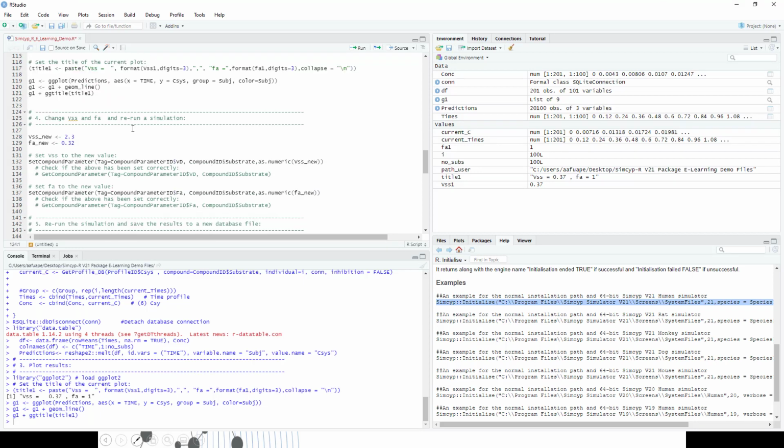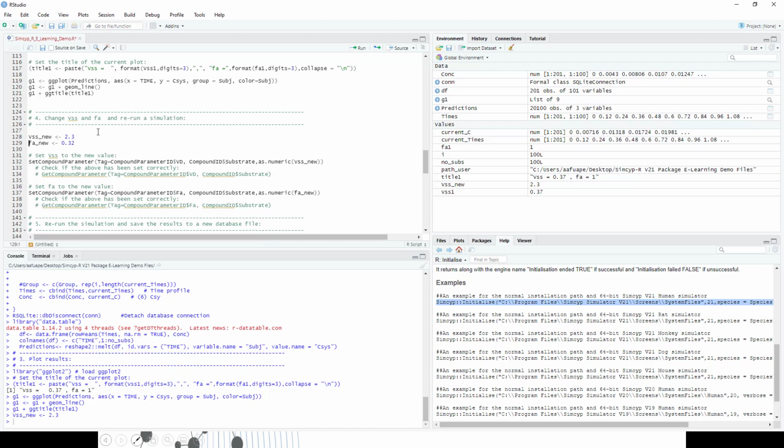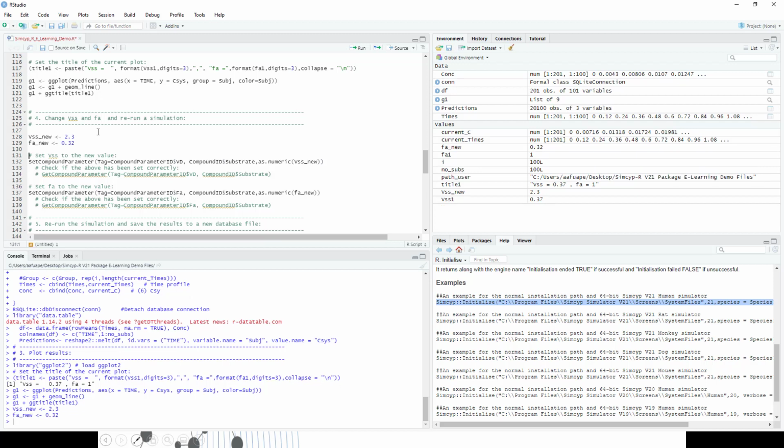So now the next thing we're going to do is to change this VSS value. I want to see how this will impact the predictions of my model. So I'm changing VSS to the value 2.3, where before the VSS value was 0.37, and FA value was 1. So I'm changing VSS to 2.3 and FA to 0.32.